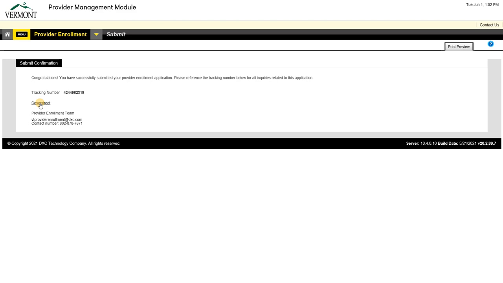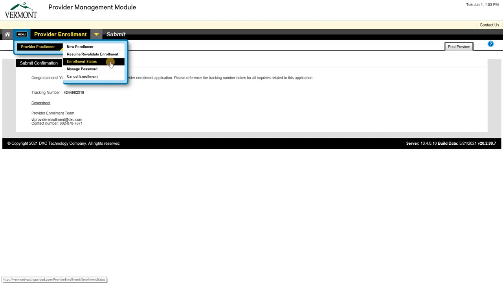Couple last things before we close up for today. If you needed to check the enrollment status of your application, you can do so by clicking the menu button in the top left-hand corner, hover over provider enrollment, and click on the enrollment status button. You will need your application tracking number and the password you used to register your application in order to check the status.